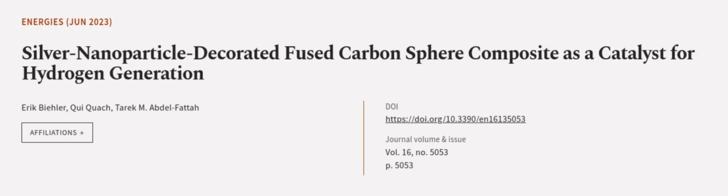This material represents a promising catalyst for optimizing the hydrolysis of NaBH4, making it a viable option for an efficient alternative energy source. This article was authored by Erik Biehler, Quach, and Tarek M. Abdel-Fattah.